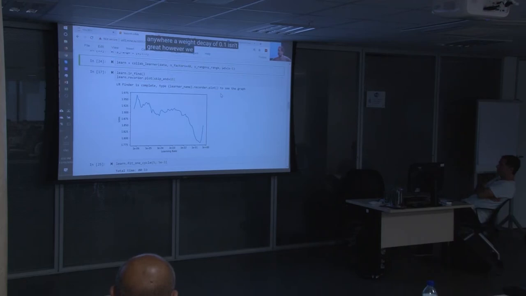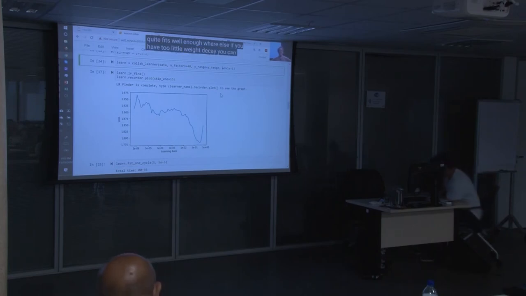However, we don't make that the default. We actually make the default 0.01. Why? Because in those rare occasions where you have too much weight decay, no matter how much you train, it just never quite fits well enough. Whereas if you have too little weight decay, you can still train well. You'll just start to overfit, so you just have to stop a little bit early. So we've been a little bit conservative with our defaults, but my suggestion to you is this.